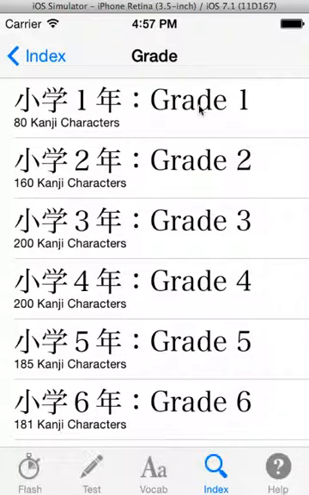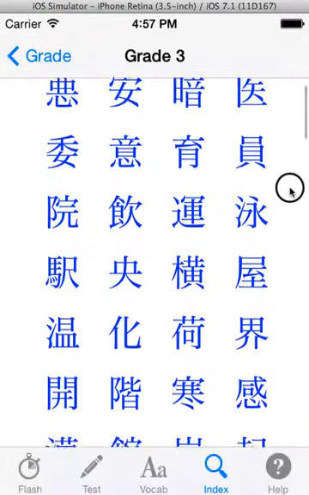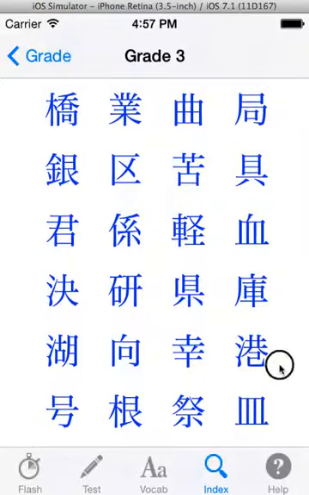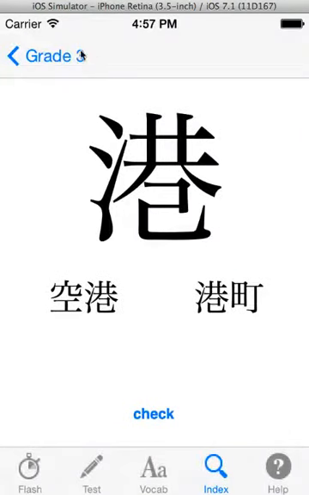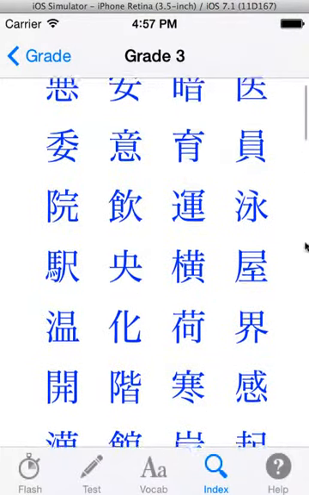And in Kanji Flash Pro, we have all of the Joyo kanji, all of the standard kanji from grade 1 through grade 9. And we can pick any grade here. Let's go ahead and pick grade 3. And you can see all of the characters that a third grader in the Japanese educational system would be expected to learn during that third grade period.